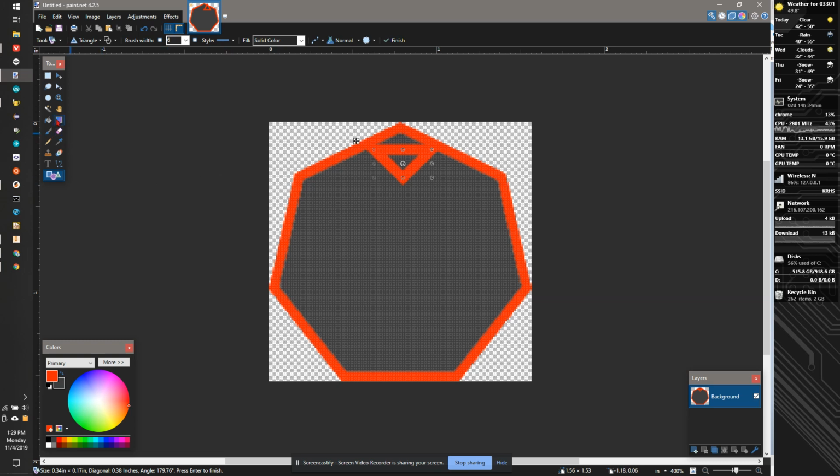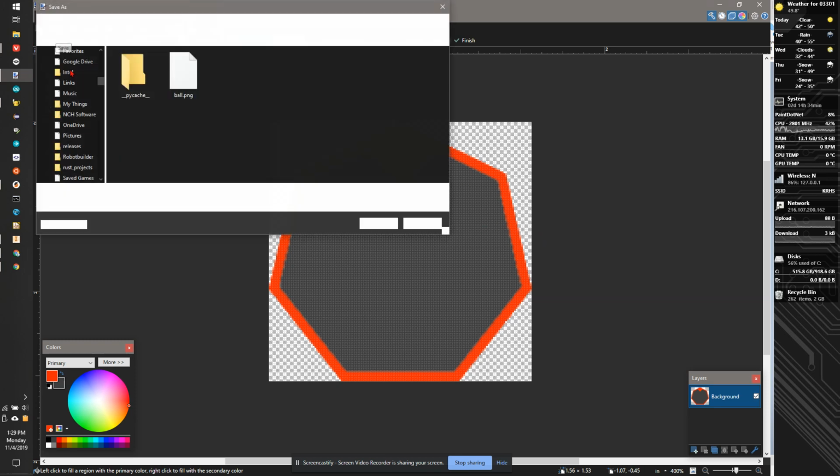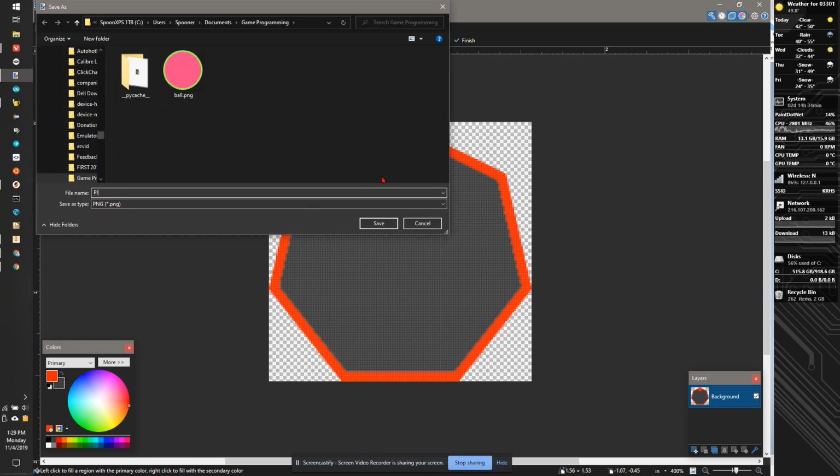And now I'm going to flood that area with red. And I can adjust the fill area with the slider. So now I have an obvious forward. This big area here is my forward. Everything else is going to shape. So I'm going to save this as player ball.